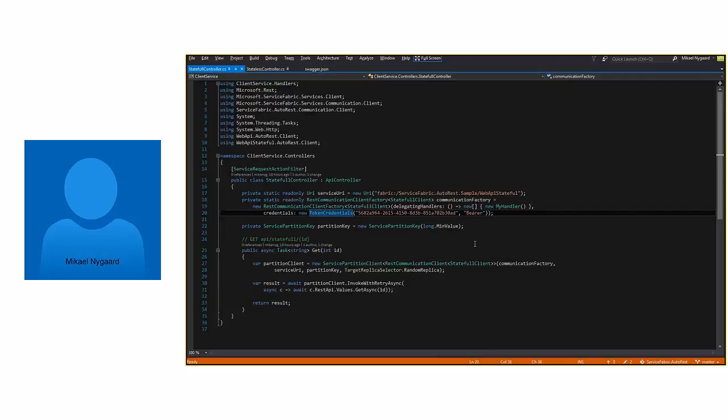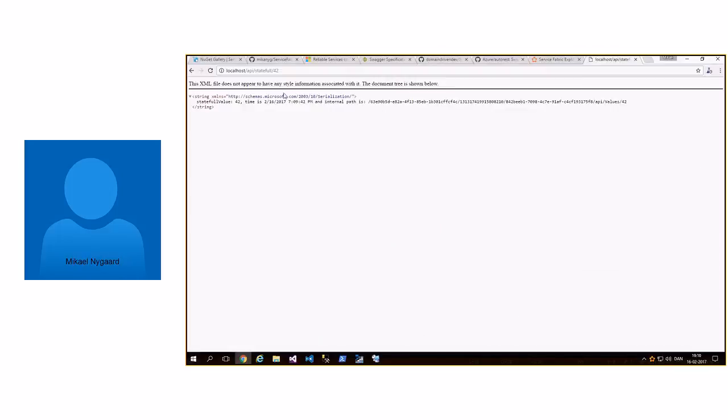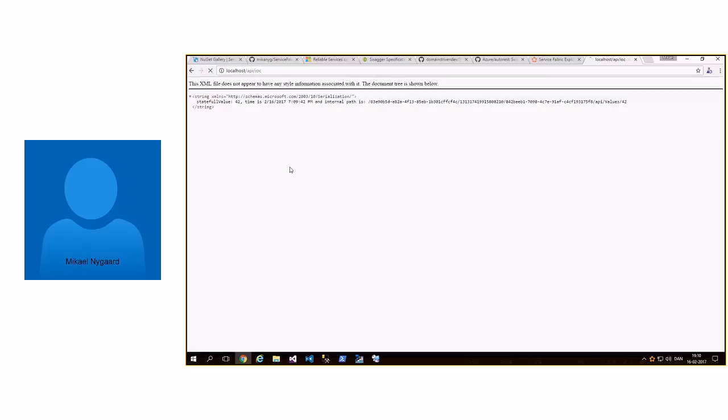And the final thing I want to show before I leave this demo is one thing that I found lacking in the communication client namespace that comes with Service Fabric, and that is that the Service Partition Client lacks an interface. So if I wanted to have easy dependency injection into my controller, I have actually made that option here.